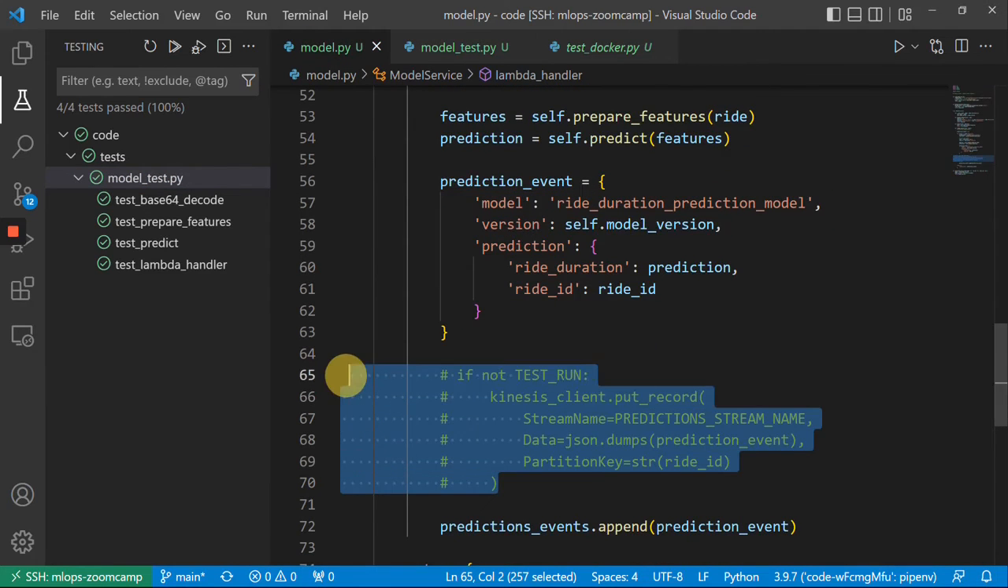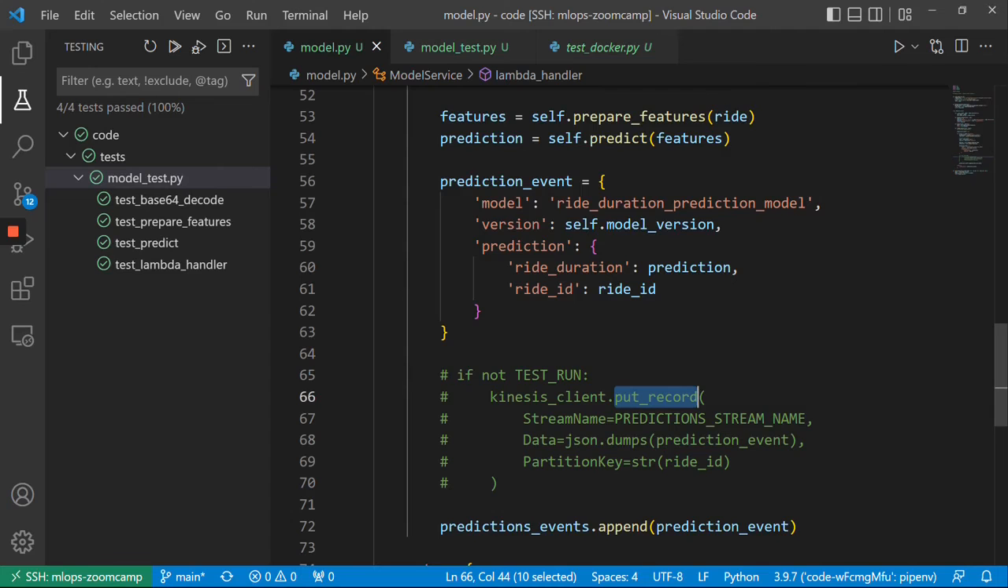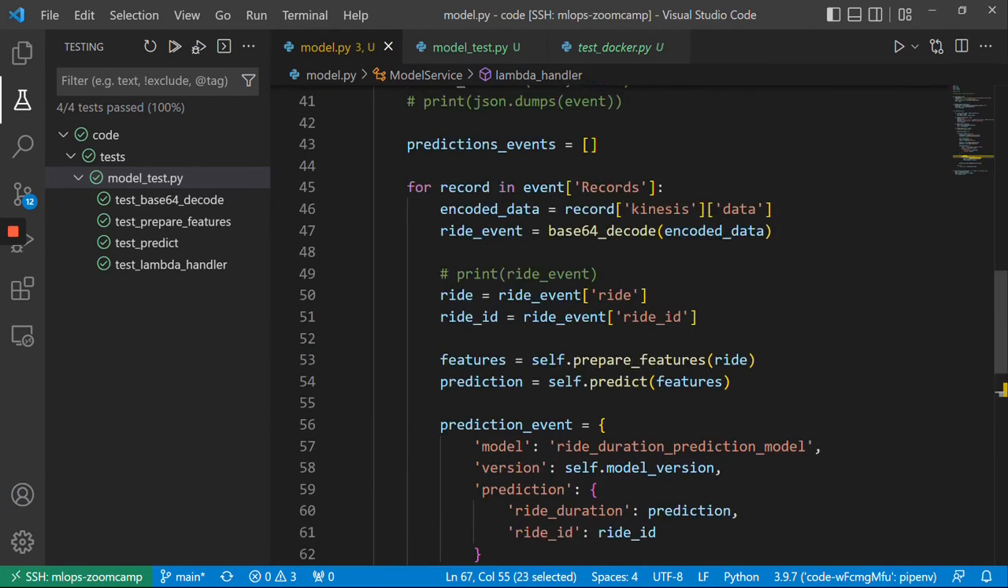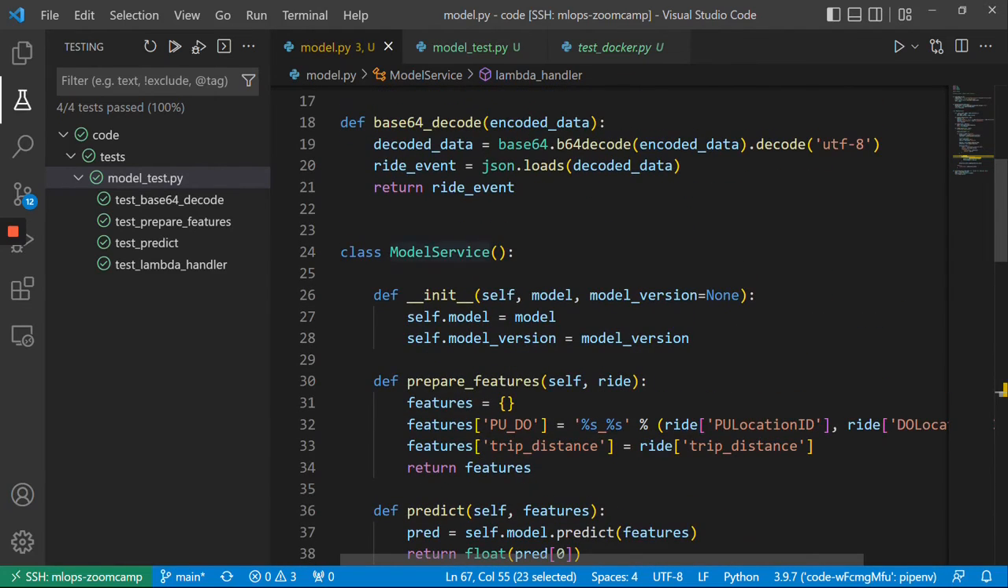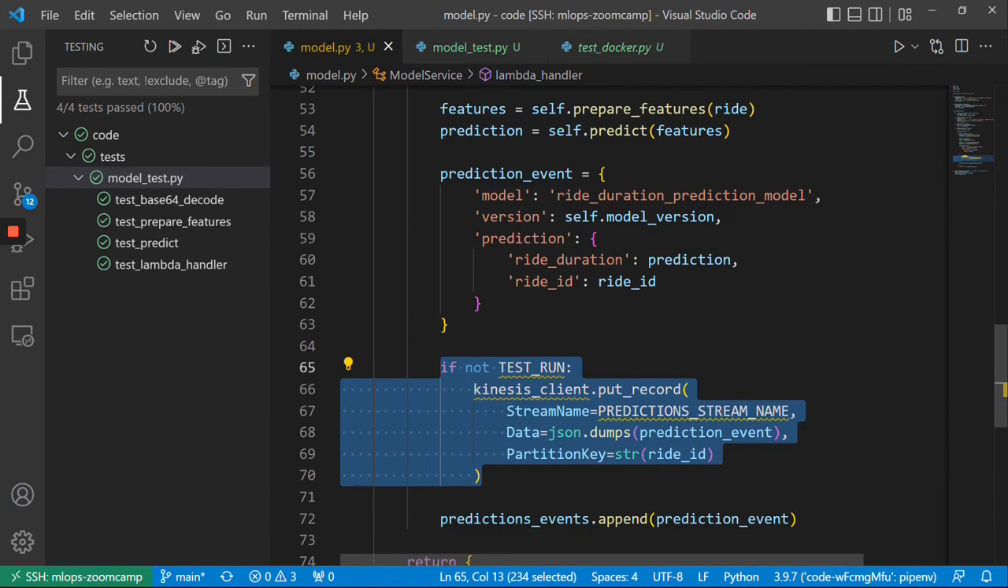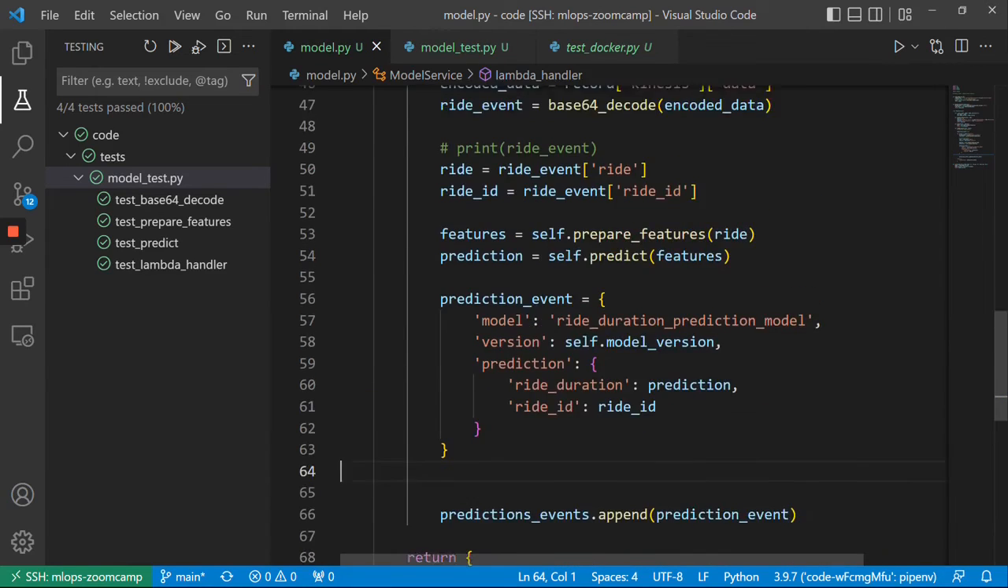So here we have this thing, put record, which we don't really want to test here. But if we uncomment this, it means that we need to pass to our model service a lot of things. Like it now all of a sudden needs to know about Kinesis client, it needs to know about the name of the stream, all these things. What we can do to make it a bit nicer is just remove this.